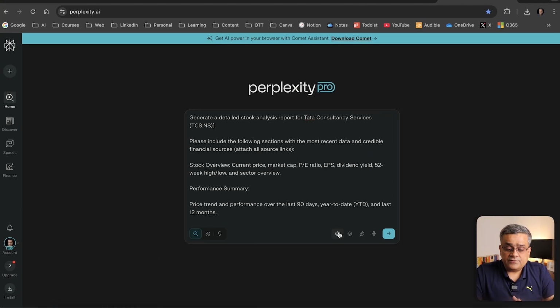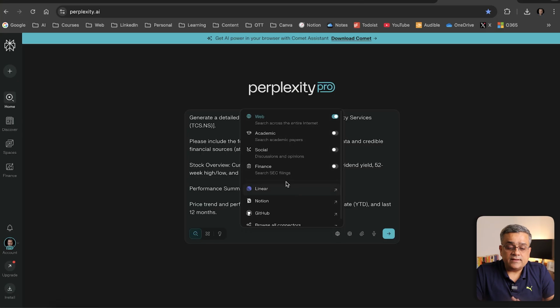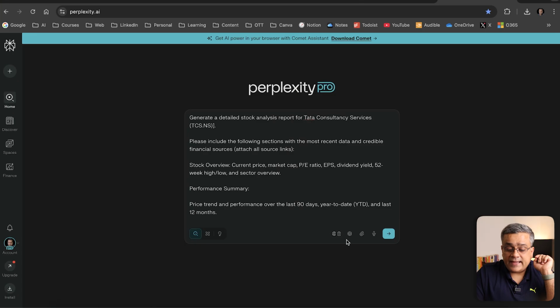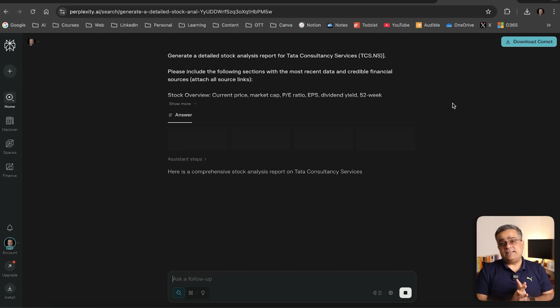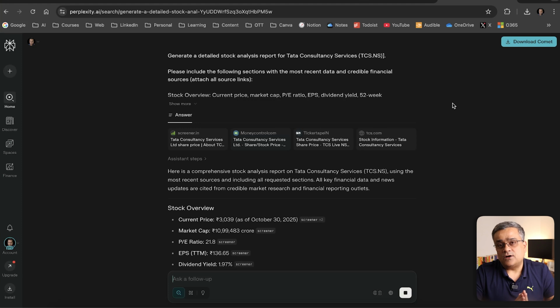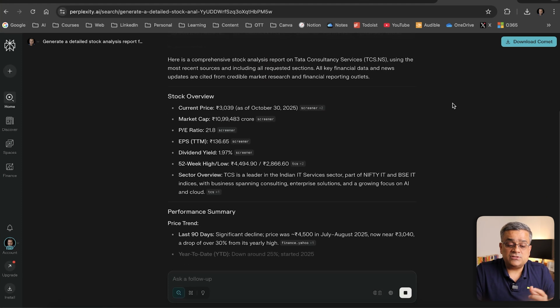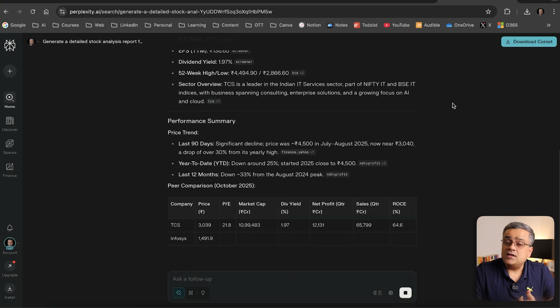Another thing I have done, if I click on this particular option, you will be able to turn on the finance option. So now it will search the web specifically in the finance area only. This is one very good feature within Perplexity AI. And if I click on this particular button, it will start analyzing this data and give us the output. So this is the way you will be able to generate all those details using Perplexity.